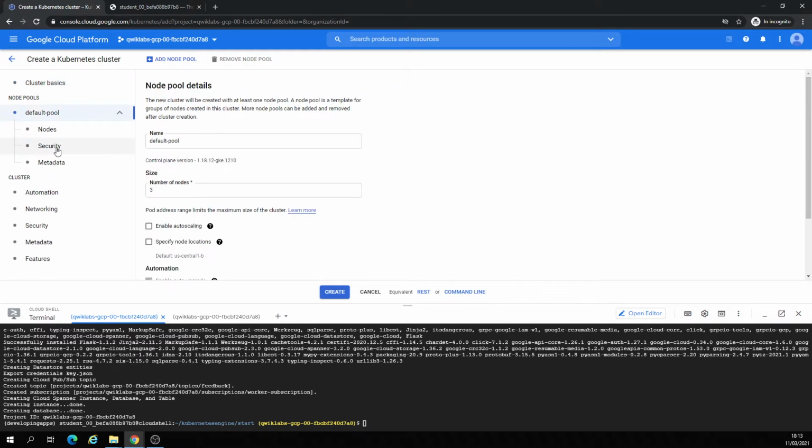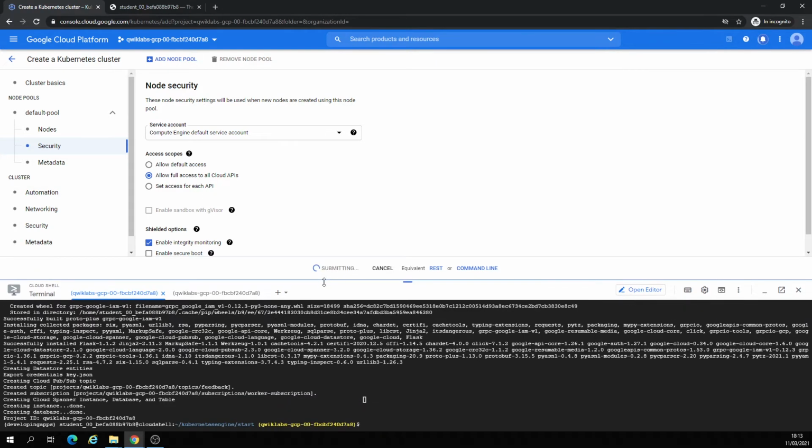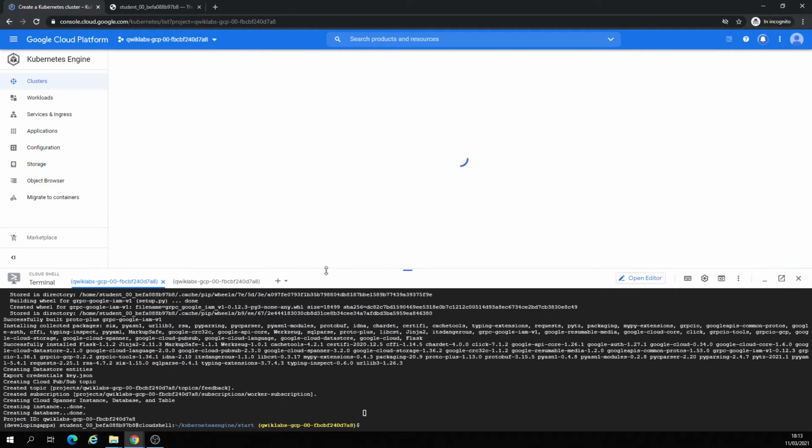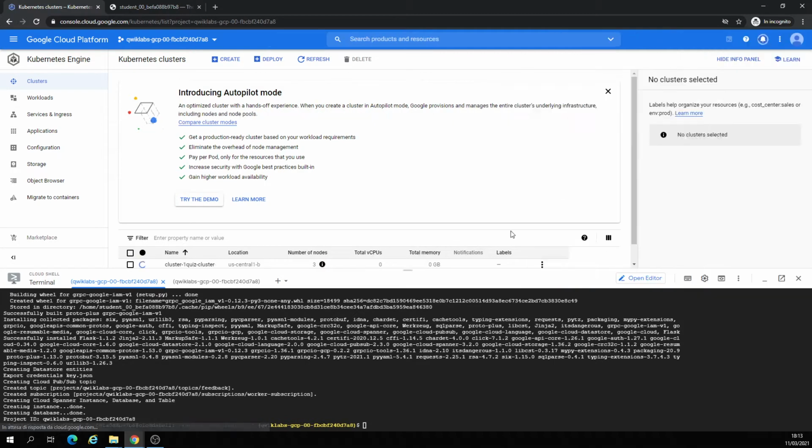Now on to default pool security. I have to allow full access to all cloud APIs. That's our intention. That's all. Let's create. It will take a couple of minutes, I'd say around 3. It's going to take a while, so please be patient.